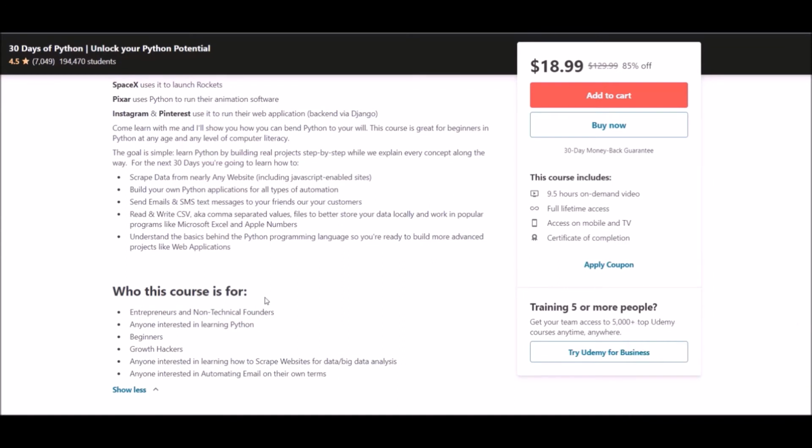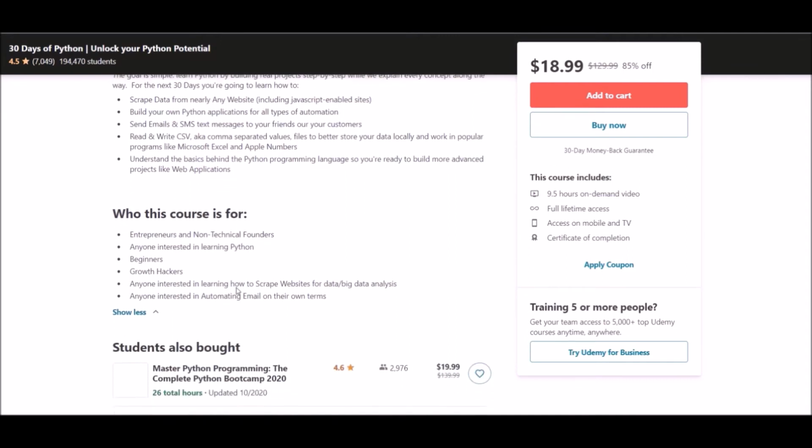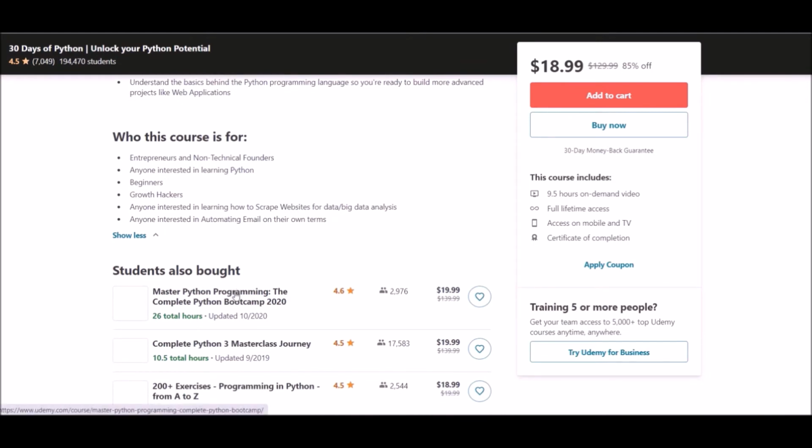Actually, this course is not only for beginners. If you are familiar with Java, C++, C or any other languages, and you'd like to move to Python, this is a more suitable course for you.